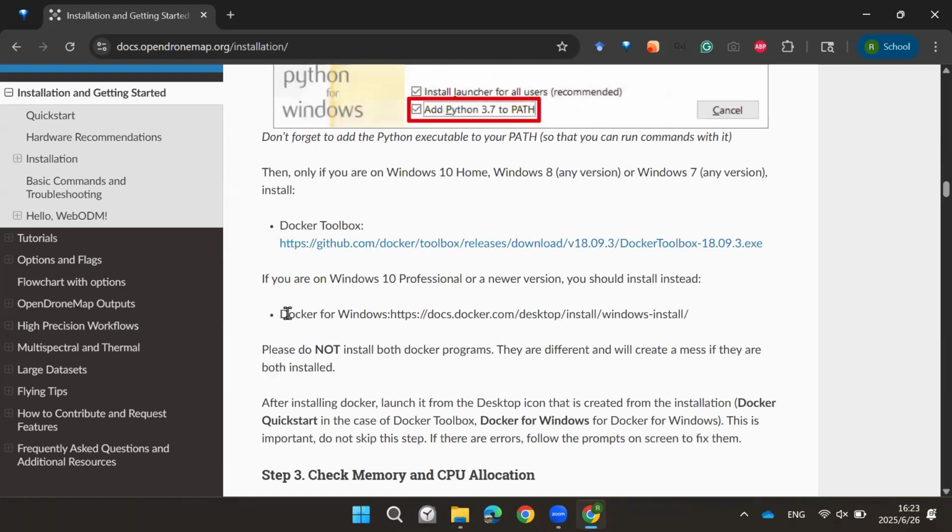Then you need to install Docker. If you use Windows 10 Home or previous versions, you need to download the Docker Toolbox using this link. Otherwise, if you're using Windows 10 Professional or newer, like Windows 11, like me, you should install it using this link. It will download an installation executable, and you can follow the instructions on that executable.